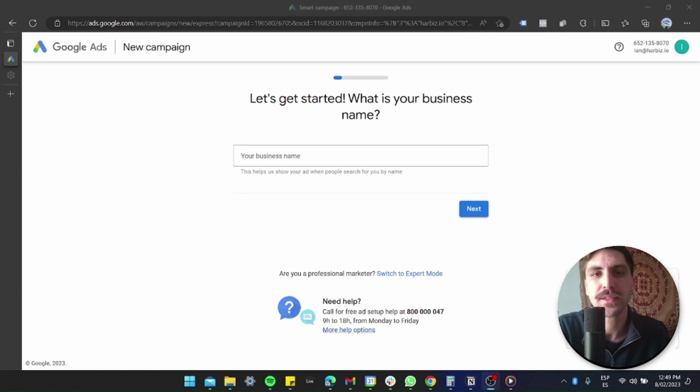What Google has done is create two types of views. One is the basic view for people that don't have marketing expertise, and the other one is the expert mode, which is a little bit more complicated and complex. So for this case, we're just going to use this basic and learning mode.